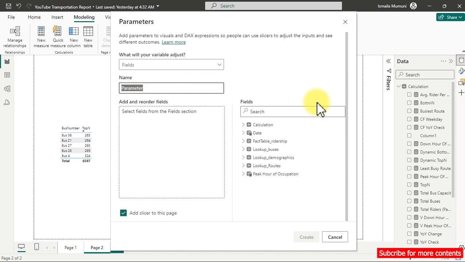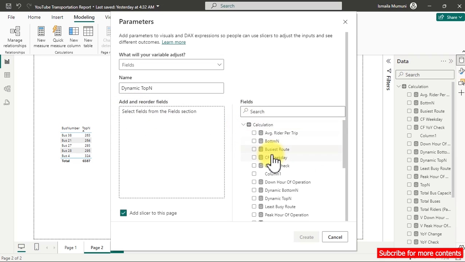To do that now, I will just type here dynamic top N. All right. For my dynamic top N now, go to this particular add here where we can reorder our fields. So open the calculation, and we're going to go for the top and the bottom.